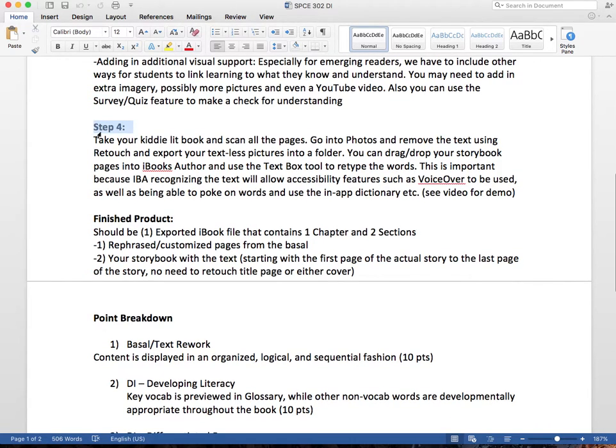Then the last step is you're going to take your children's lit book that's paired with your specific topic, and you're going to take that book, basically scan every single page of it, including the front and back cover. You put those into an album, into a folder on your desktop, and then you're going to open up the Photos app, see the video for a demo, and you're going to put all those scans that you made into Photos, and use some magic from the Photos app to remove the text from those books.